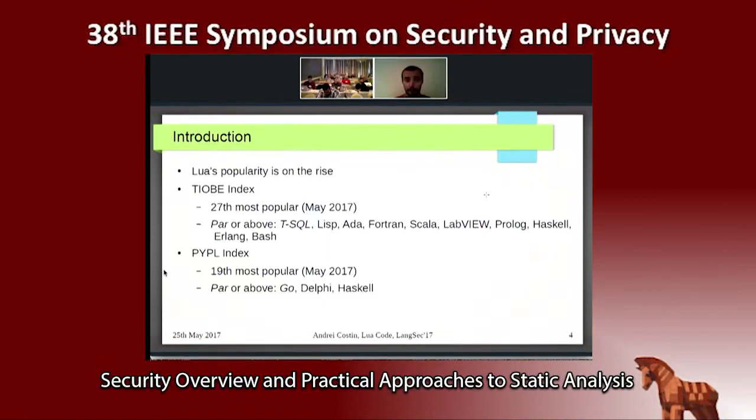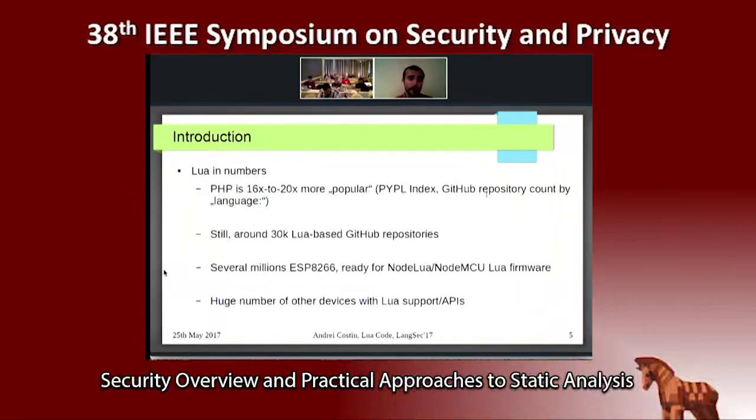To give it more context, it is basically on par or above in this chart with Transact-SQL, Lisp, Ada, Scala, Erlang, and Bash, which are pretty well-known languages. And according to the PYPL index, it is the 30th most popular in May 2017. Again, a little bit of context: it is on par or above Go, Delphi, and Haskell. So we can see that it is going basically neck and neck with other very popular languages used in various other contexts of programming. And a little bit of numbers about Lua, not just context information.